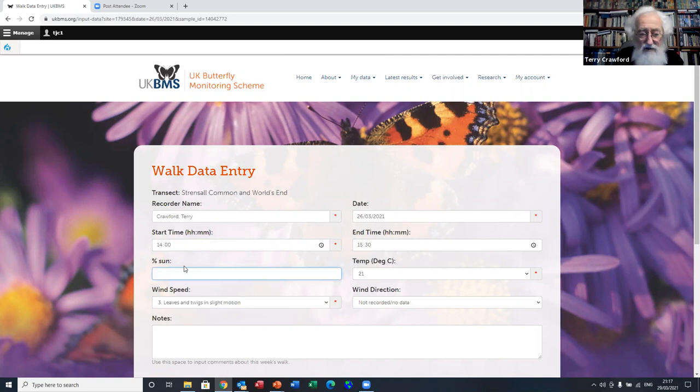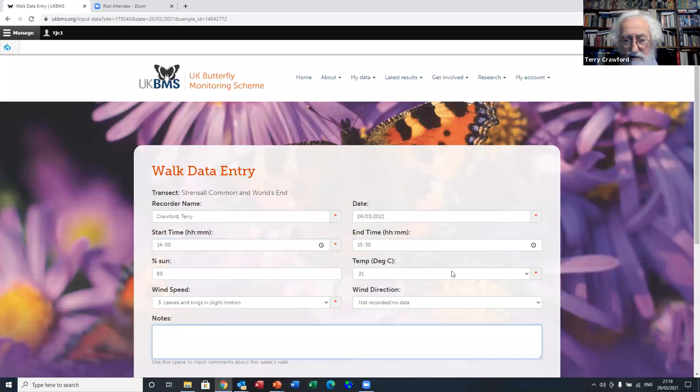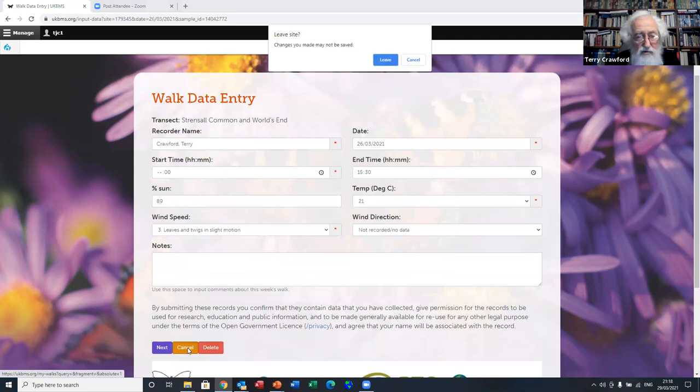I was interested because I have queried today with UKBMS that if, for example, you didn't put in the start time, or let's say the wind speed. I want to get rid of one of these. Looks like I can't. Yes, let's do this. So you forgot to do that. And then I think when you try to move to the scoring sheet. Oh. No. You cancelled. No, never mind.